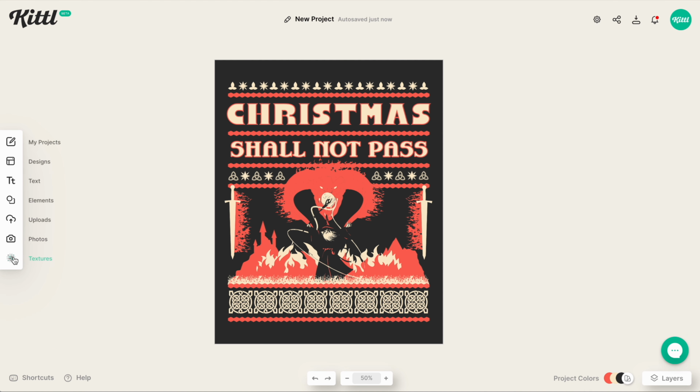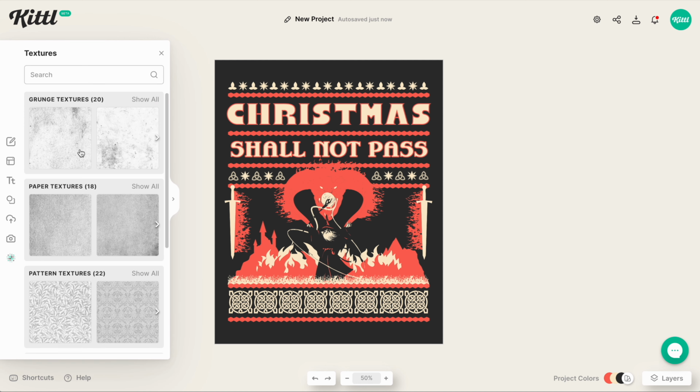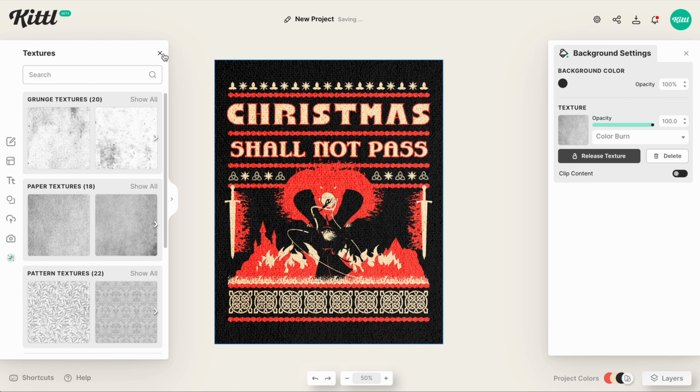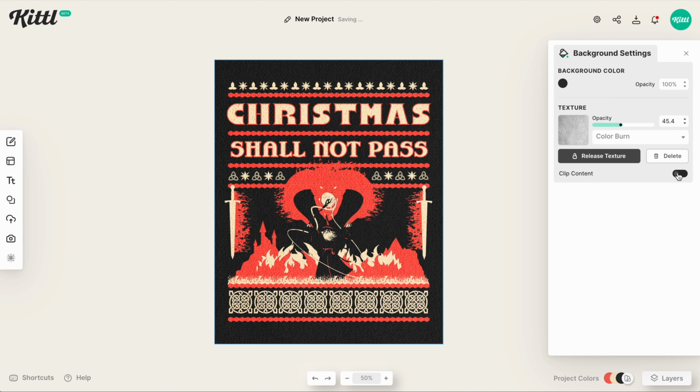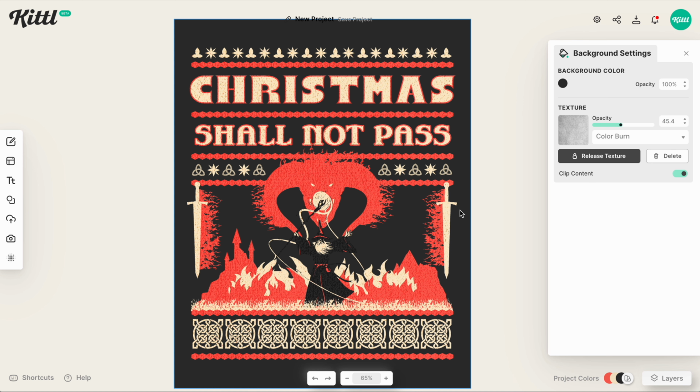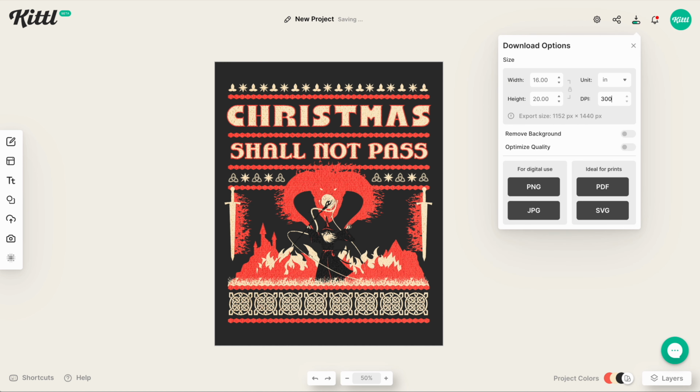But we need to add some texture. So let's find this grain texture. We have so many textures you could play with. I'm gonna choose this one, and then I'm gonna turn clip content on to make sure that the texture only applies to the design. Then we can download it without the background, just making sure this little switch is turned on, and boom, here it is.